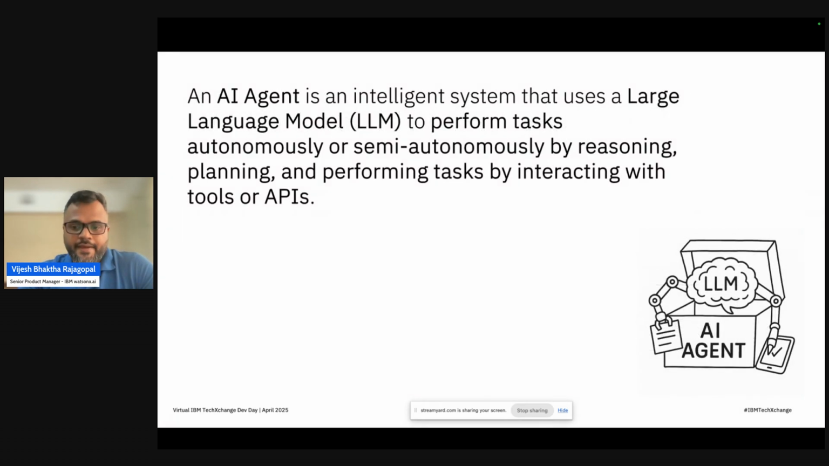So, starting with what is an AI agent. An AI agent is an intelligent system that uses large language models to perform tasks either autonomously or, of course, with a human in the loop, so that tasks that are mundane in nature can be automated, with a human overseeing how the AI agent is performing. The AI agent does this by reasoning and planning what activities need to be done in order to solve a problem, and not just planning it out, but also performing those tasks by interacting with what are known as tools, which at the end of the day are APIs.